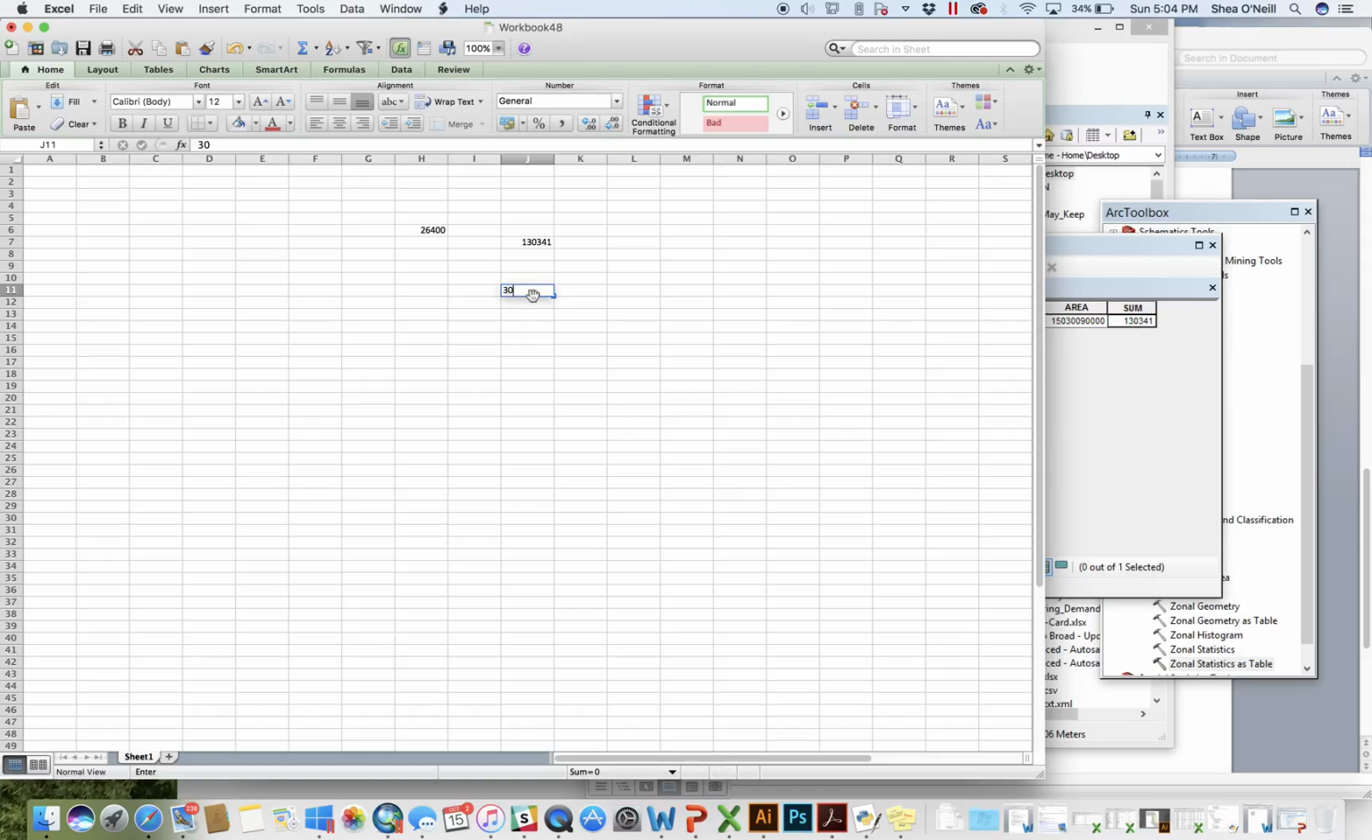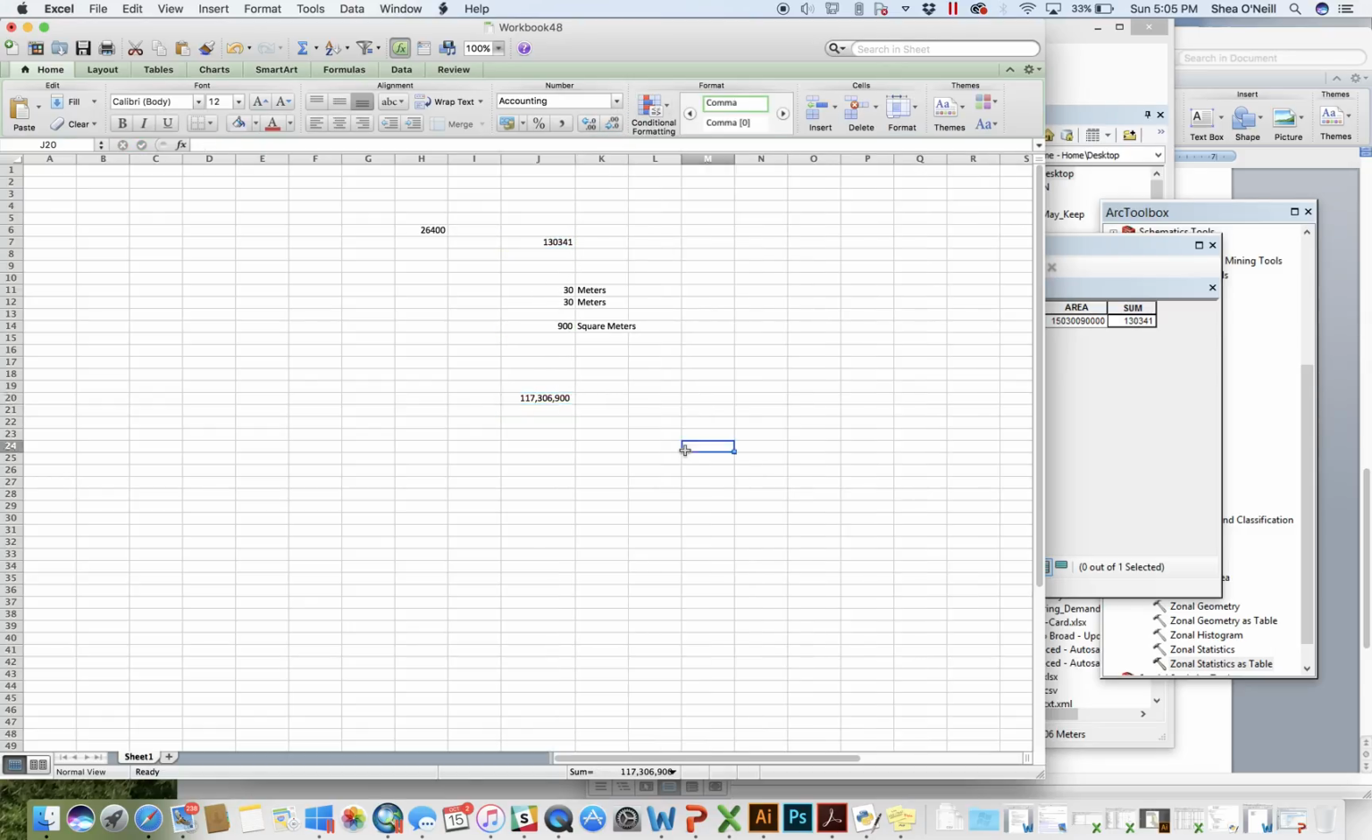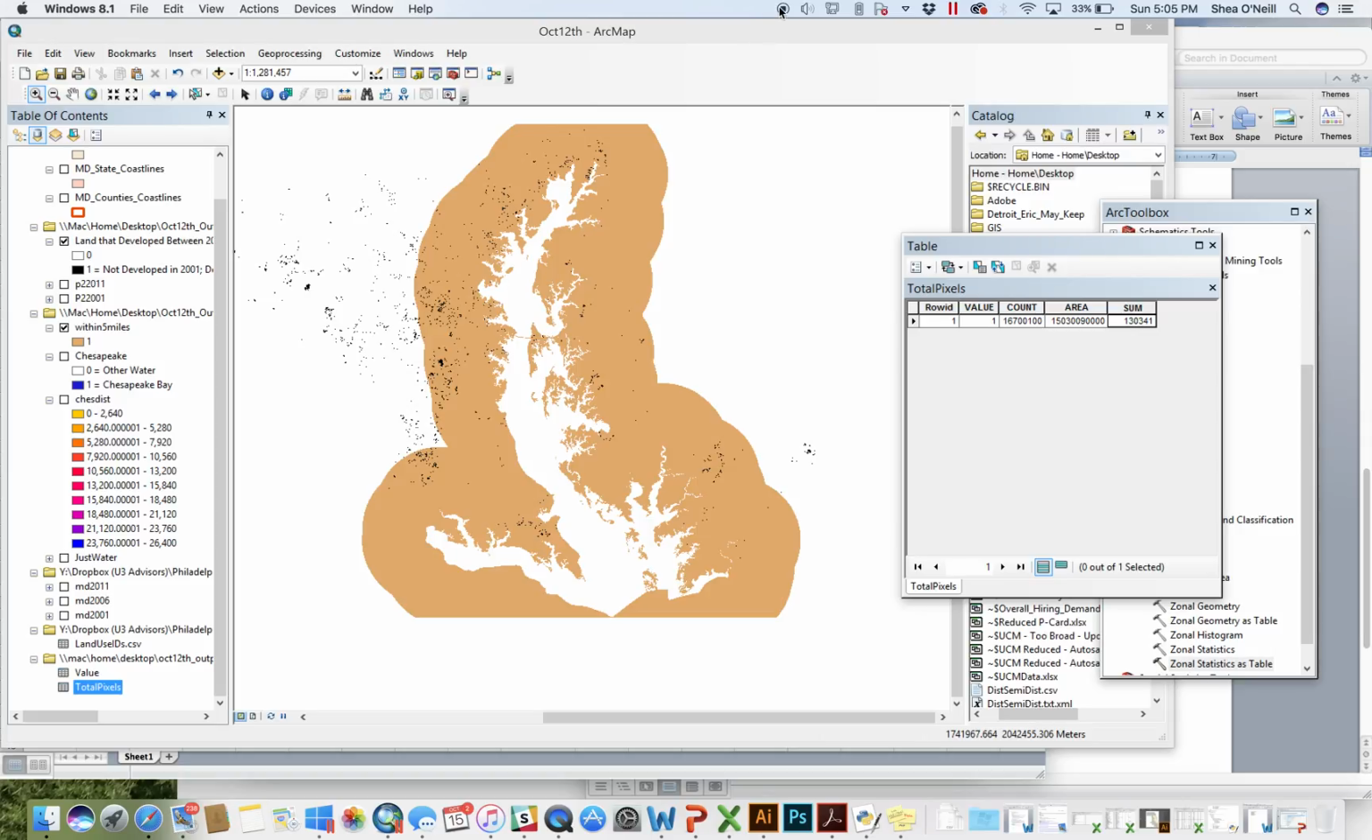But if I know my pixels are 30 meters by 30 meters, from way back in step 1, right, then I know they happen to be 900 square meters. So if I multiply that by that, I know my size happens to be 117,306,900,000 square meters that developed between 2001 and 2011. Leave it to you to finalize that and show it to me in a way that I can understand.